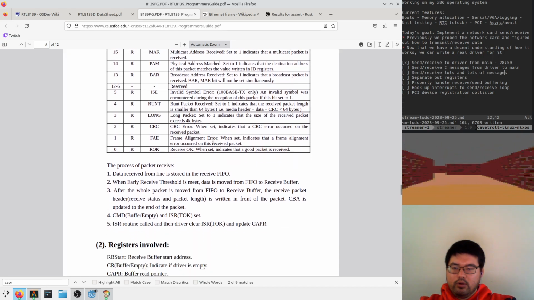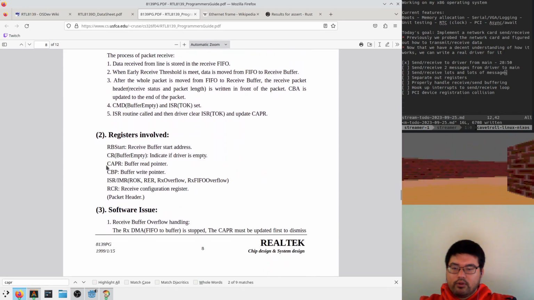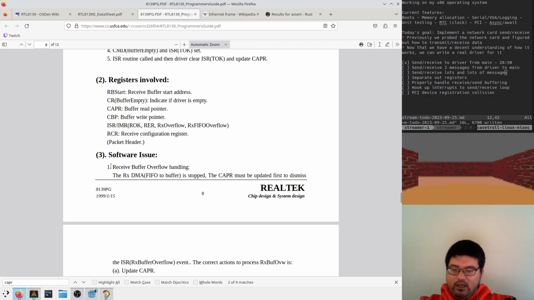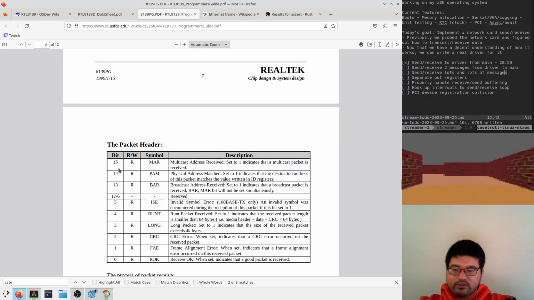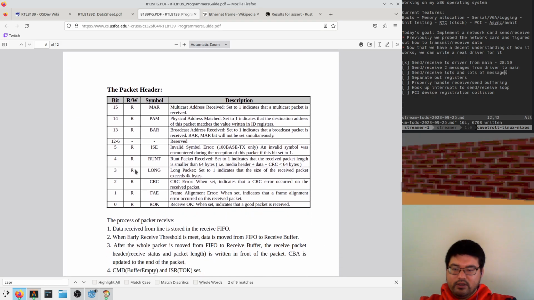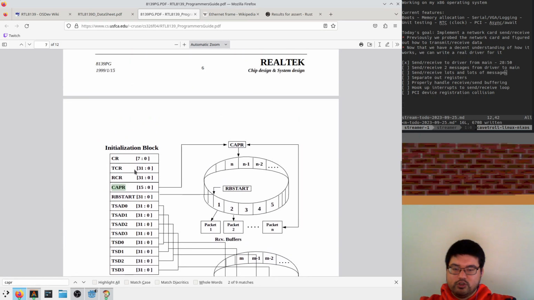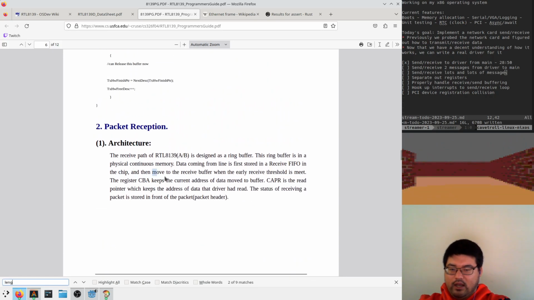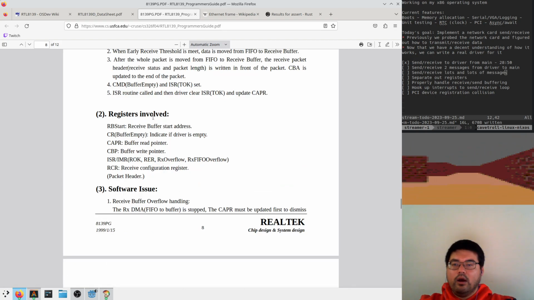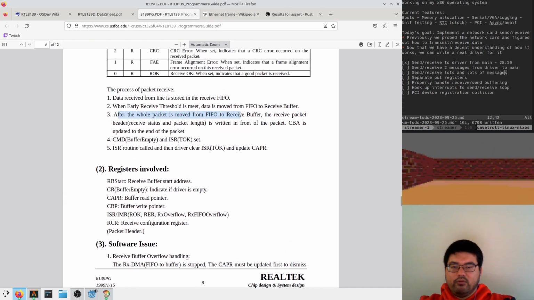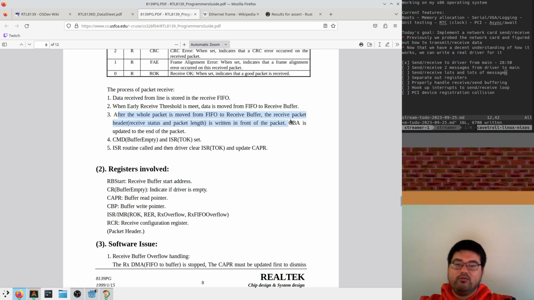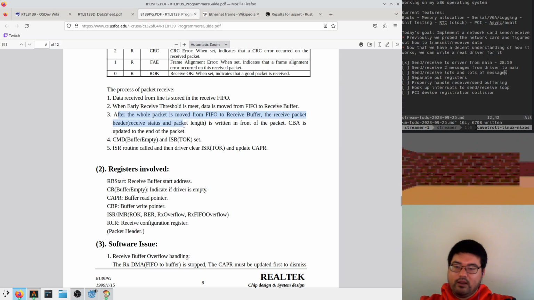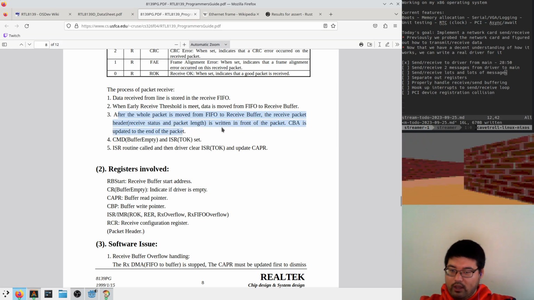So, why is me incrementing it by the length? I guess I haven't actually properly verified that that length field is right. I've just kind of assumed that that's there based off of experimentation, but I actually don't see anything. Aha. After the whole packet is read from the FIFO, the receive packet header, receive status, and packet length is written in front of the packet. CBA is updated to move to the end of the packet. Okay.